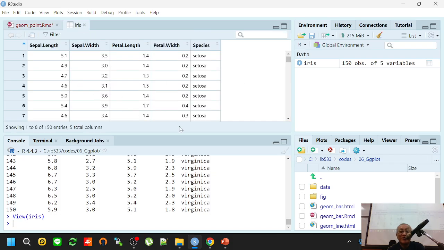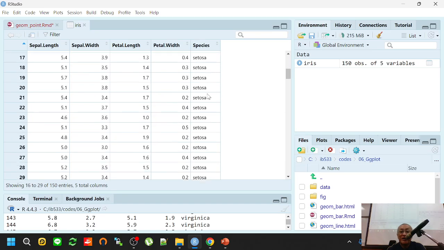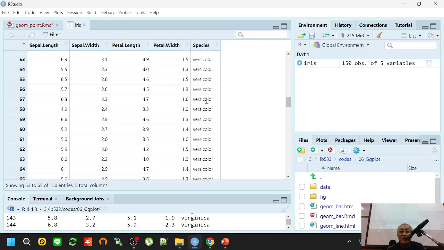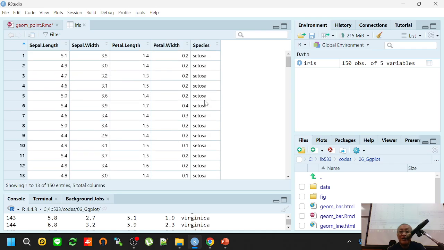If we look at this data frame, it looks like this. We have a total of 150 entries, or we can call them records. And every record is a flower, right? So we have 150 flowers here. And the flowers belong to different species. Actually, we have 50 flowers of species Setosa.